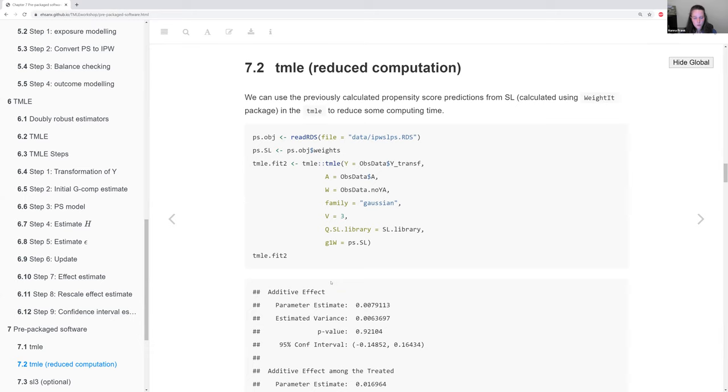Another side note with this TMLE package is that if you have previously calculated propensity scores for your data, you don't have to have TMLE rebuild a whole propensity score model using SuperLearner in this function. You can actually pass in your propensity score predictions directly. So say if you wanted to use propensity scores that were predicted in a different way than SuperLearner.